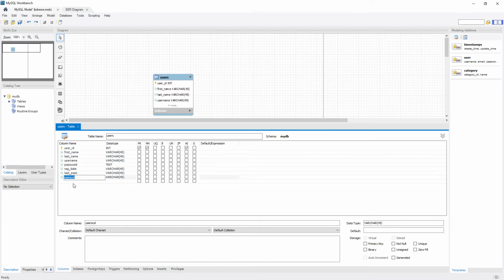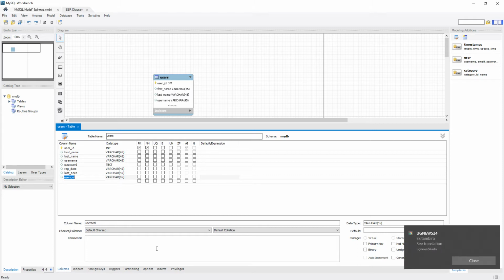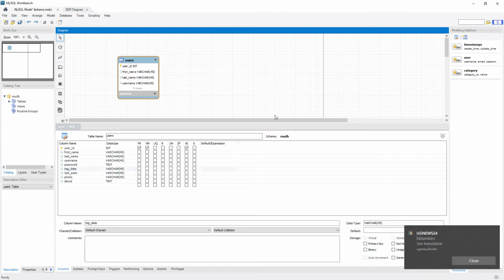Okay, so I'll put username, last seen. I'll put what else? Maybe I should put photo. Okay, here's a photo, and that will be a link, so I can make it a variable character of 45, and then maybe I'll put about the user. About the user, for example. Can leave this one as what? As text. So that's about the users. So I can create also the news now.